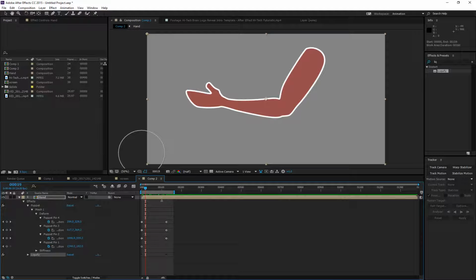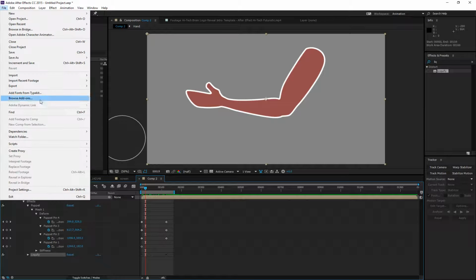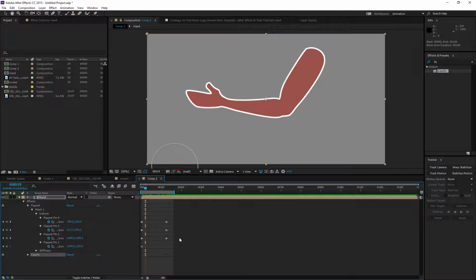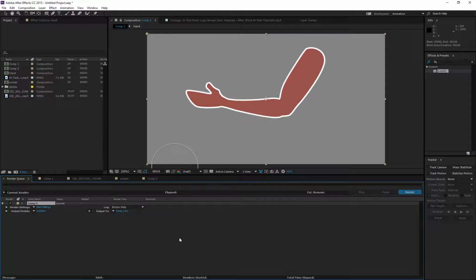To add this composition to the render queue, go to File, then Export, then Add to Render Queue. We have another option to add to the Media Encoder queue, I'm coming to that later on, but for Add to Render Queue, the shortcut is Control M. I can just hit Control M on my keyboard, and that is going to add this composition to the render queue. Let's check out what options we have for rendering, and why it is called the render queue.